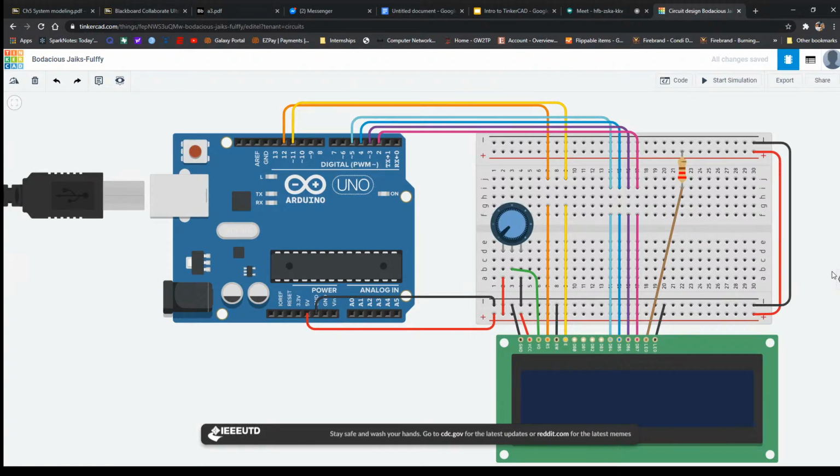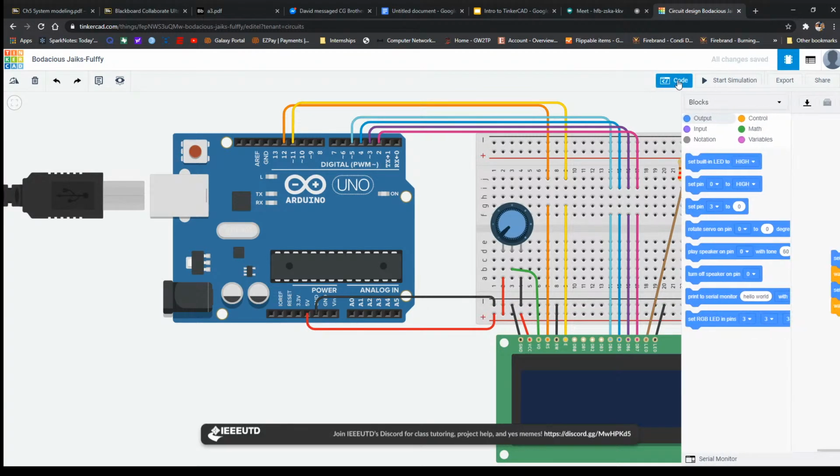And that should be it, actually. So this is the completed circuit, completed wiring of our LCD display. And now that we're done with the circuiting and the wiring, we can start coding. Fun, my favorite part.